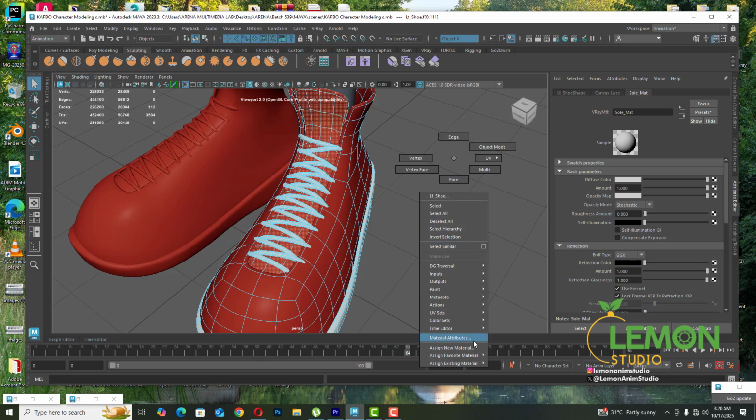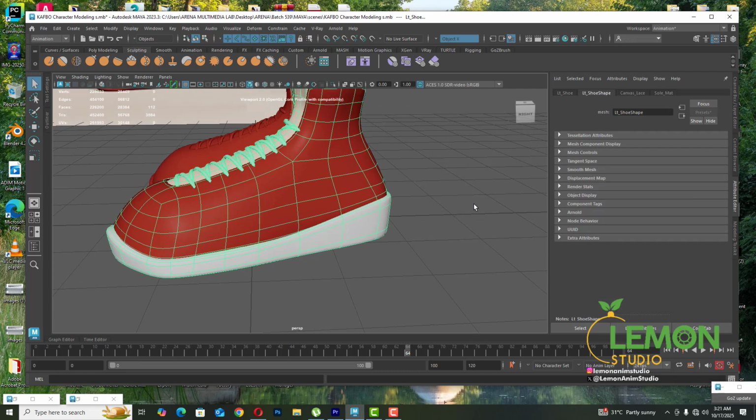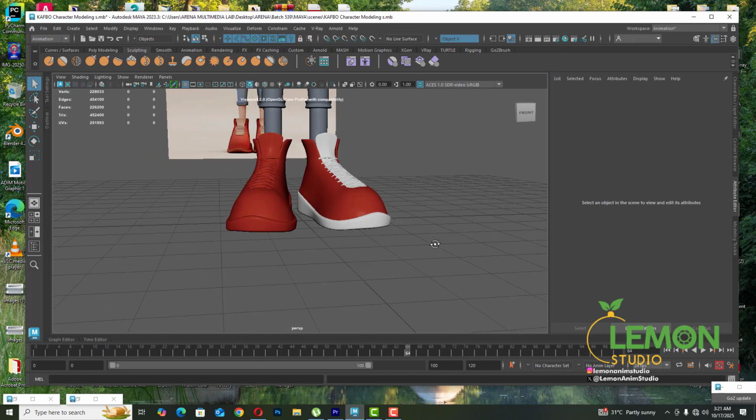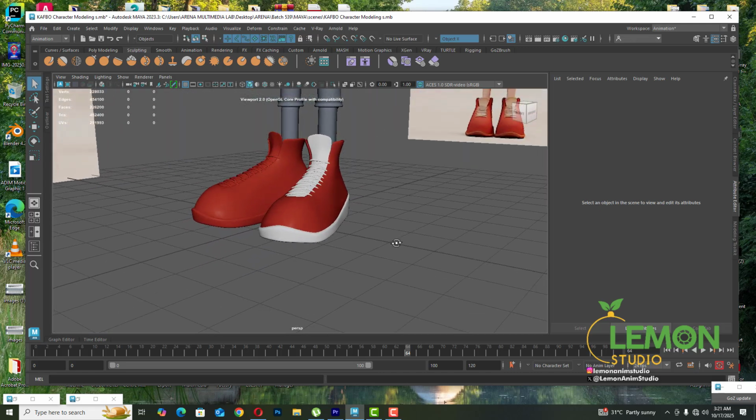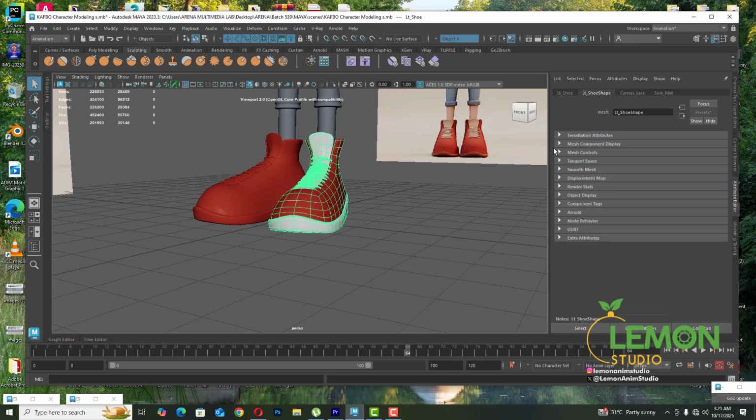Right click and hold. I'll jump straight to assign existing material, and I'm going to say assign this. So if you want to go with this, it's up to you. If you think you would like it, I think I'm going to like this. It's your choice, a matter of choice.